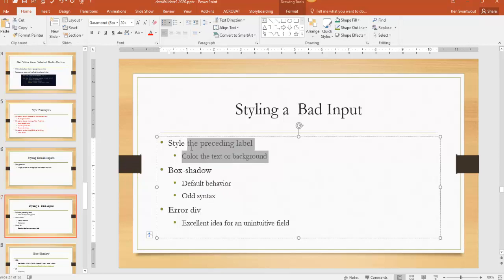Another way you can do it is style the label. So if it says name, you style that label name. That's not the easiest thing in the world to do with JavaScript. It's the easiest thing in the world to do with jQuery, and we'll do that next week. Or the other thing is an error div. You've seen this before, down at the bottom of a form or off on the side. It'll say a list of all the problems you have with your form right now. It's a reasonable thing to do as well.